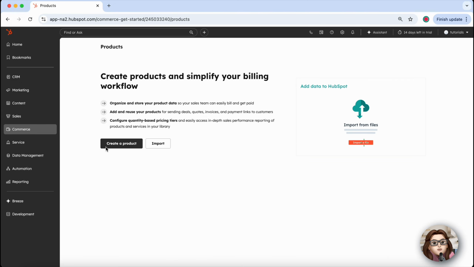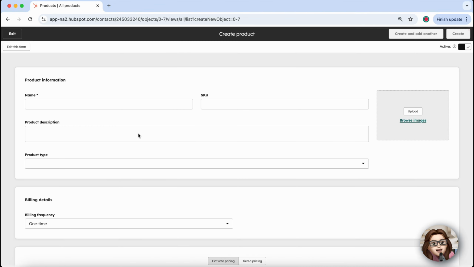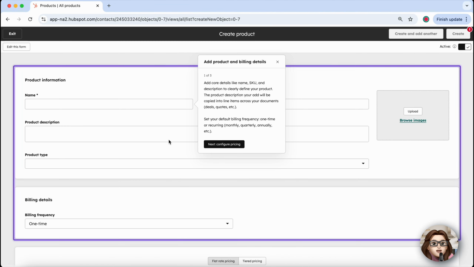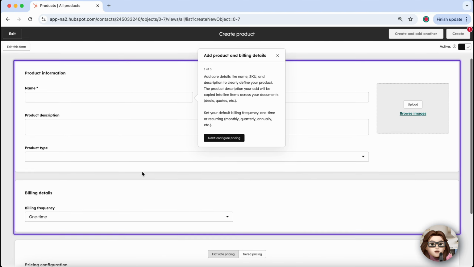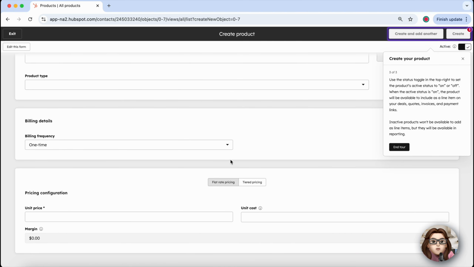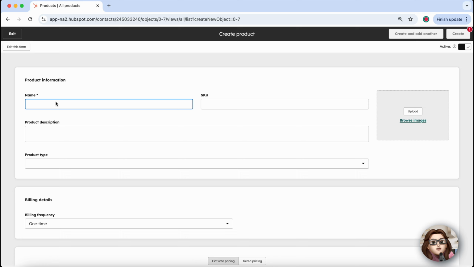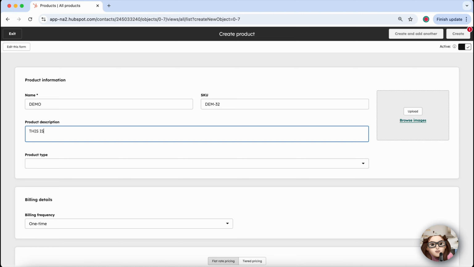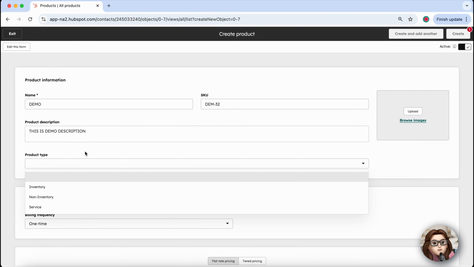Next, click on the Create Product button in the top right corner. This will open the form where you can enter your product details. Begin by entering the product name so your team can easily identify it. Then add the SKU, which is a unique code for each product, especially useful if you have multiple variations. After that, fill in the description to give a quick overview of the product or service. Keep it simple and clear so anyone on your team can understand it.